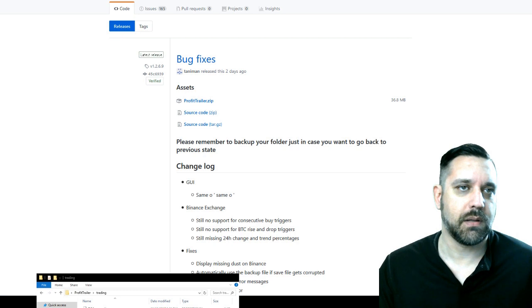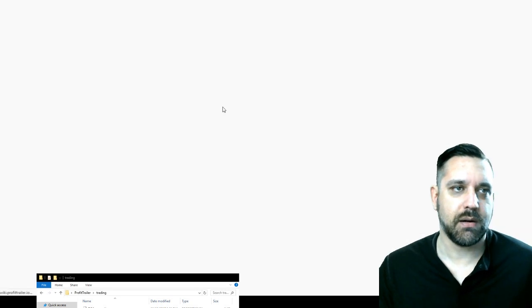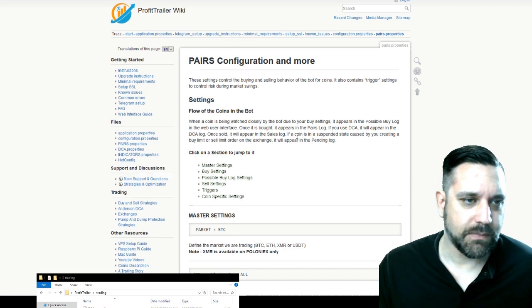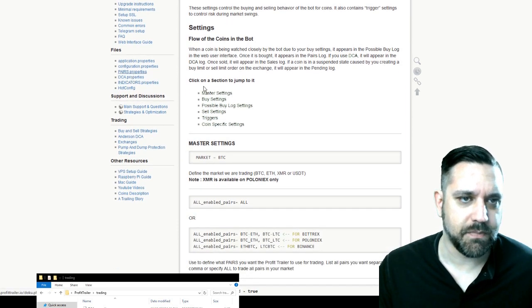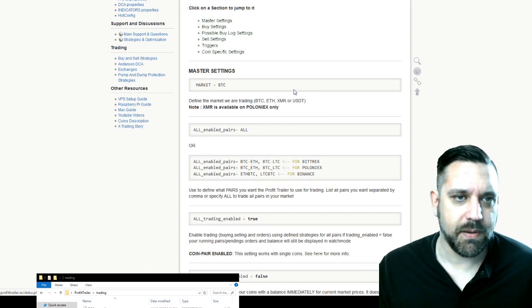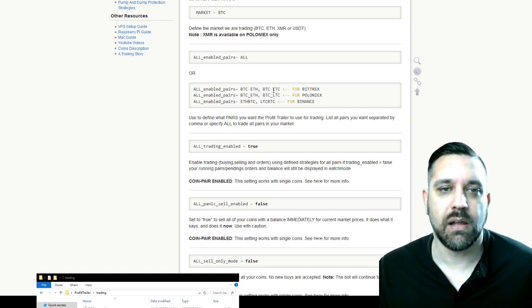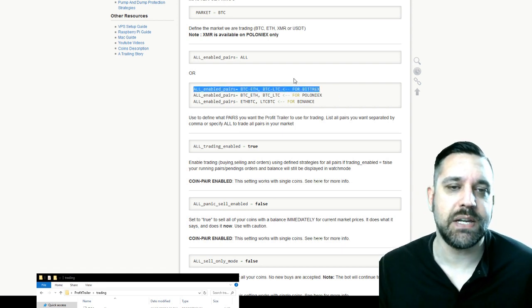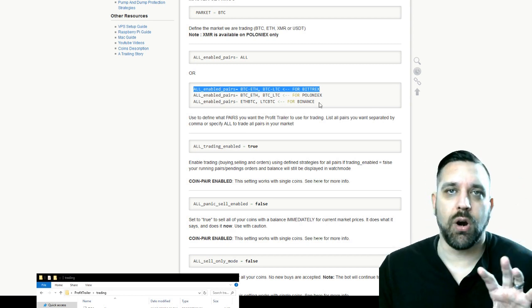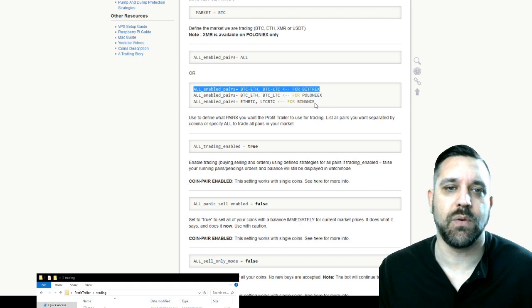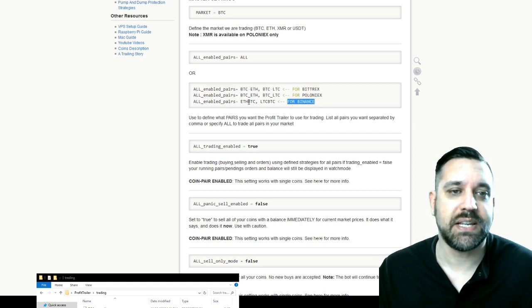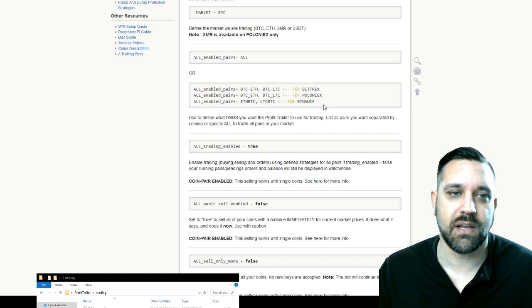Let me close this one, and we're going to go back here. So the pairs, I'm going to go into the pairs properties, master settings. What you can do is say all enabled pairs, all, or you can say all enabled pairs BTC and ETH, BTC and LTC. That's how Bittrex works. Each exchange that you're using has a different way of doing pairs. If you're on Binance, it's just ETH BTC, LTC BTC. That's how the pairs work there.